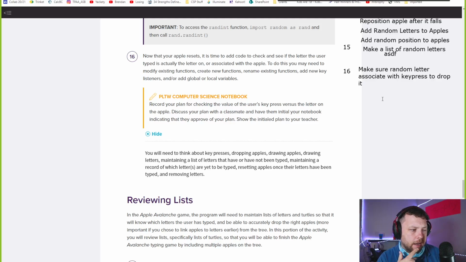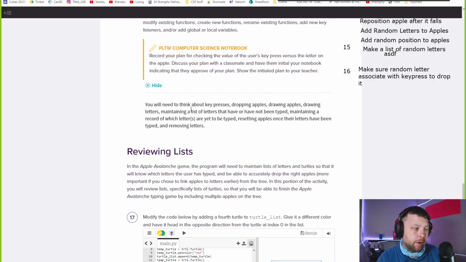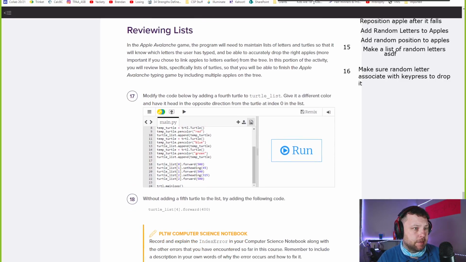I've seen their answers for that. I think I would do this differently. It says you may need to modify existing functions or create new functions, so it's all up to you. I looked at their example. They do it one way, but I'm going to do it a different way. I think you all would. Now, when I get to step 17, I'm just going to go way ahead to get ready for this video.